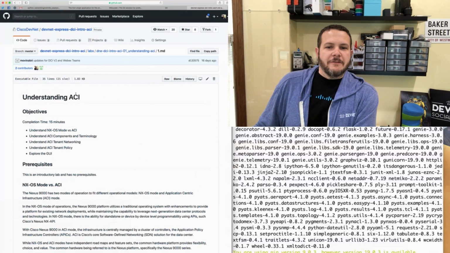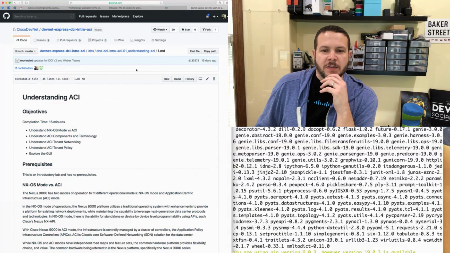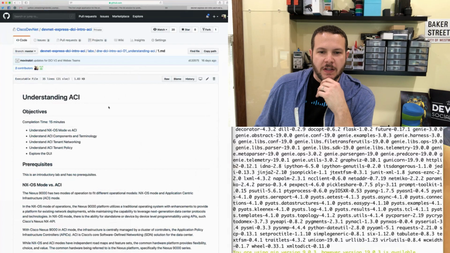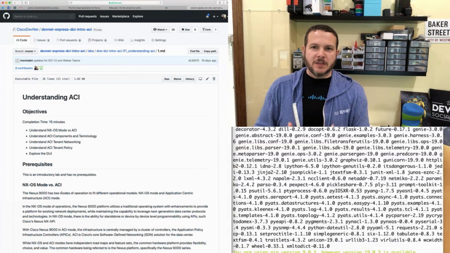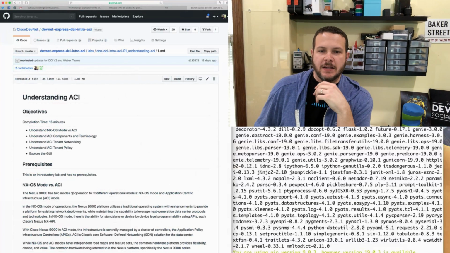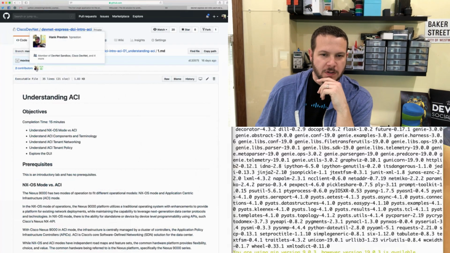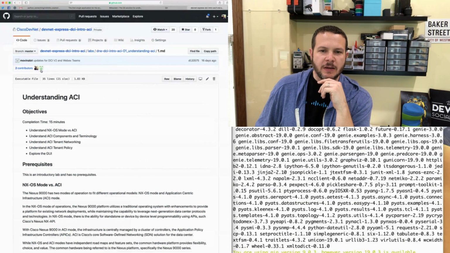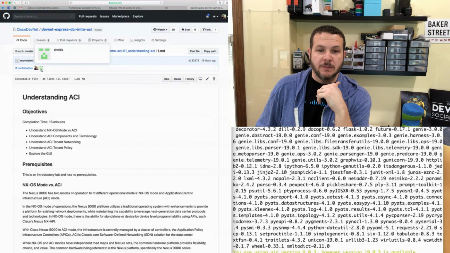All right, so over here I found a file that is part of an ACI lab. This is the actual text behind one of the learning labs on ACI. We can see there have been 2 contributors, and I was one of them. I actually wrote some of the original lab, and then one of our tech writers came in and made some changes.